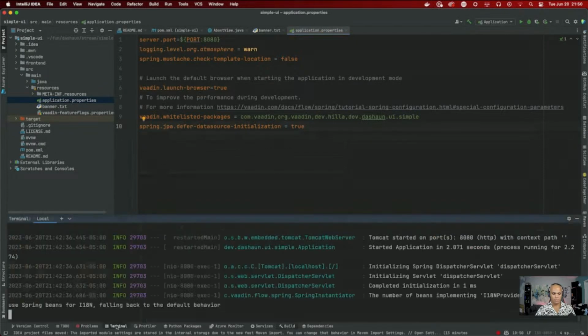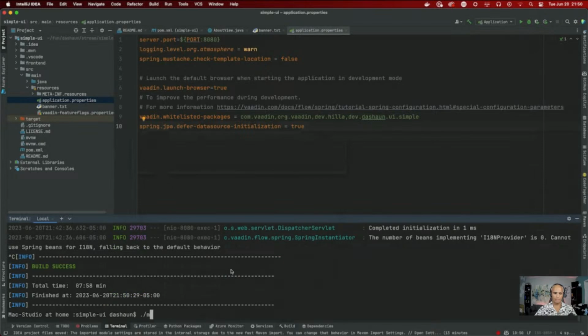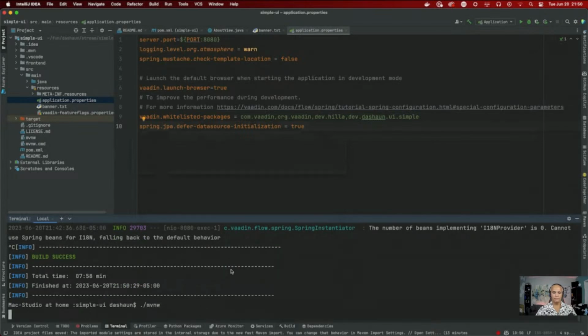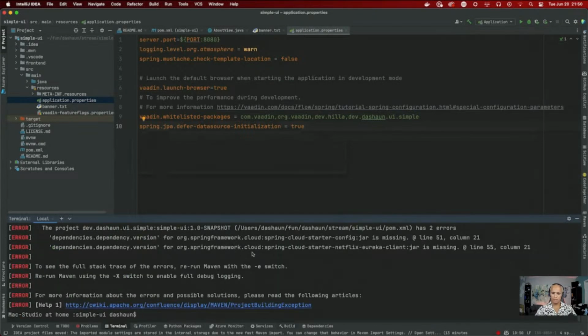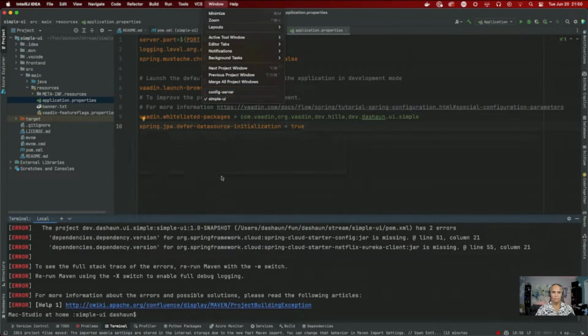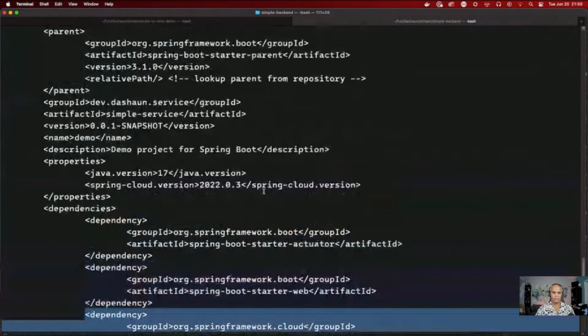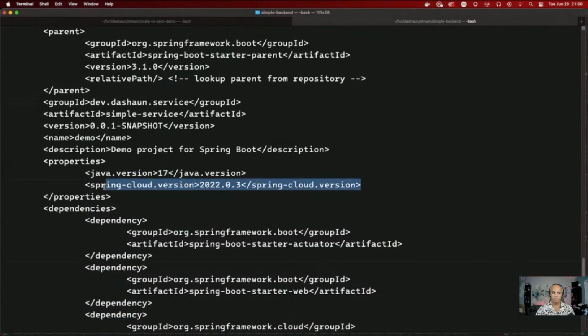So I'm going to go back to my terminal. I'm going to stop my app. And I'm going to say, hey, let's do this again. And it's going to fail. It's going to say, hey, you know what? Oh, I need the Spring Cloud BOM. So let me add one more piece. I need to tell my Spring Cloud version. I'll throw that into my properties.